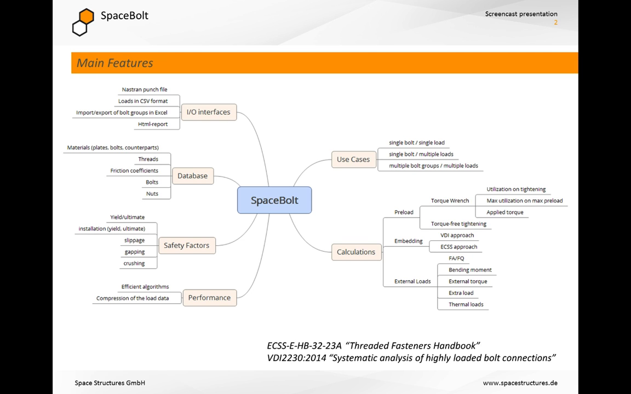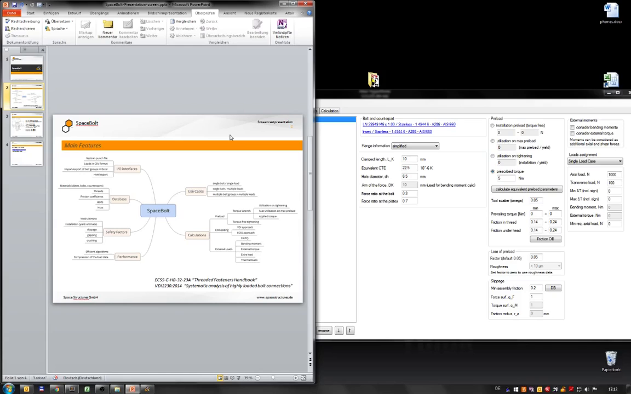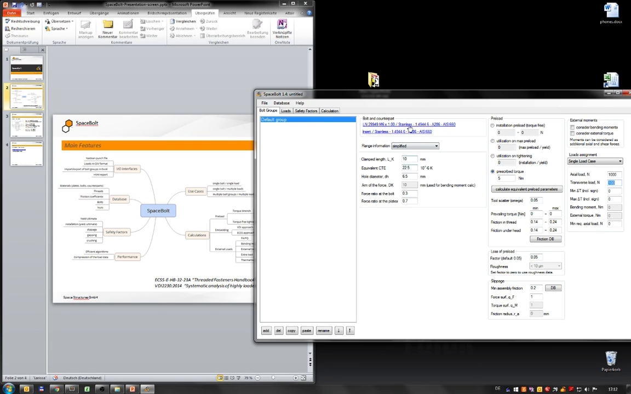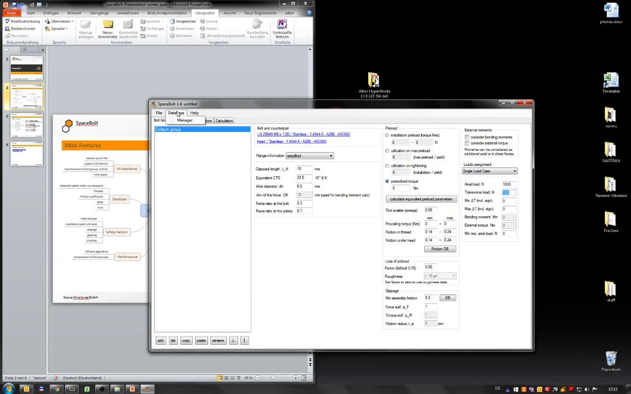SpaceBolt includes the database manager, which significantly reduces the time for input preparation. Of course, the manager just helps editing the database itself, and the content of the database is the responsibility of the user. So I'll go ahead and show you the tool right now, and I will start with the database.